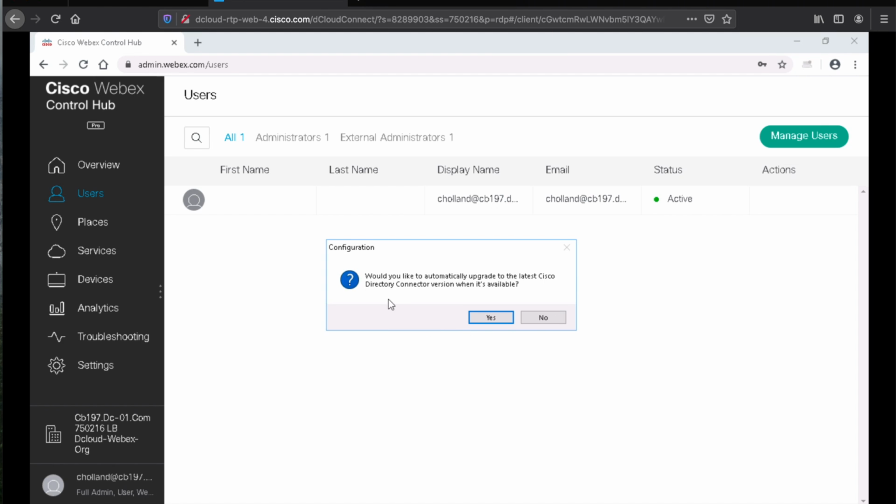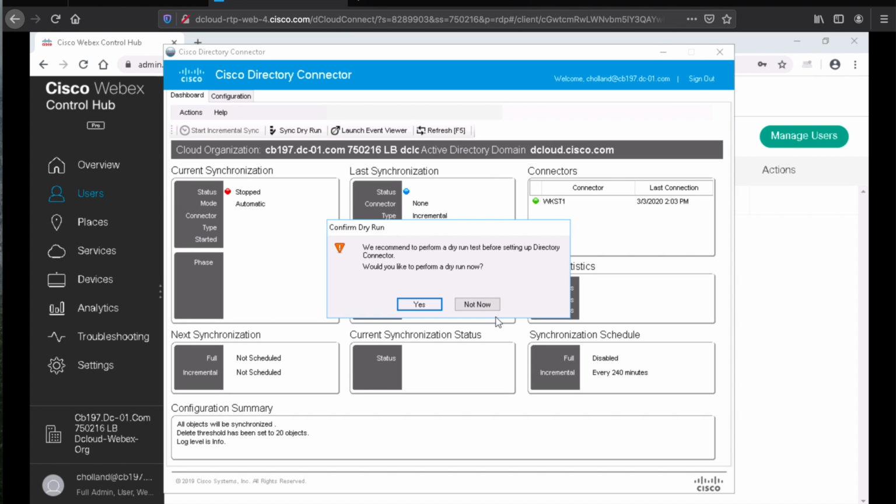Give it just a second here. Would you like to automatically upgrade to the latest directory connector when it's available? Yes. So I get the prompt, makes it easy, right? Do I want to do a dry run at this time? I don't really. If I do a dry run right now, it's going to try to import all the users in Active Directory, and I don't want to do that.